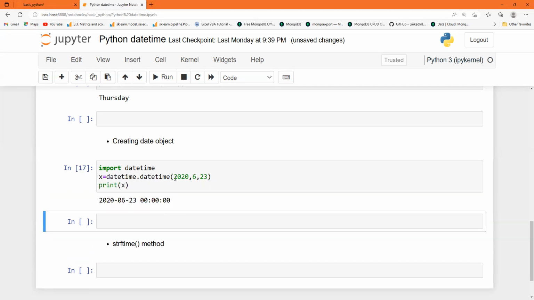It will give me 2020-06-23. That means the 23rd June 2020. And it will give the time as 00:00:00. Why will it give me the time as zeros? Because we didn't specify the time, guys. That's why it's giving me the time as zeros.